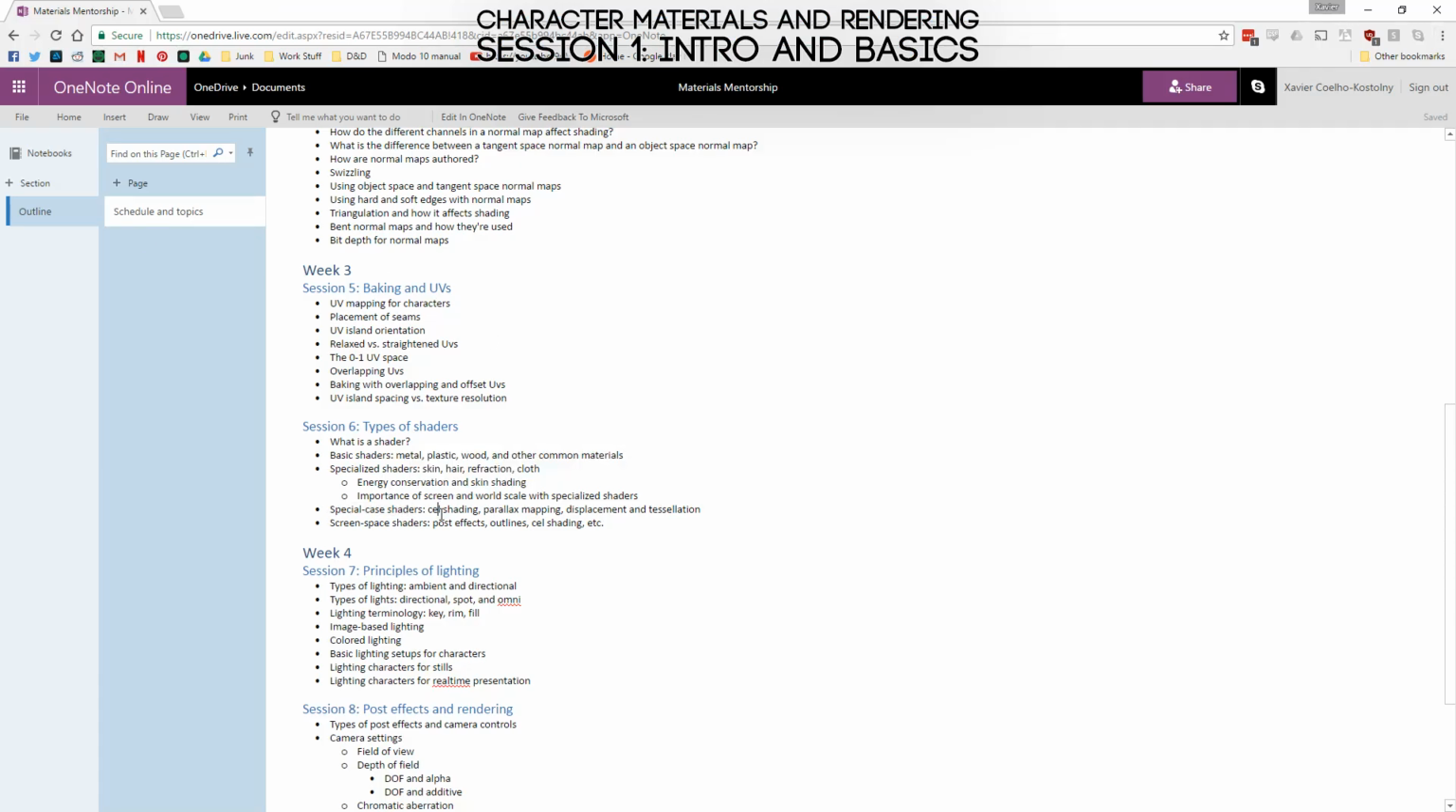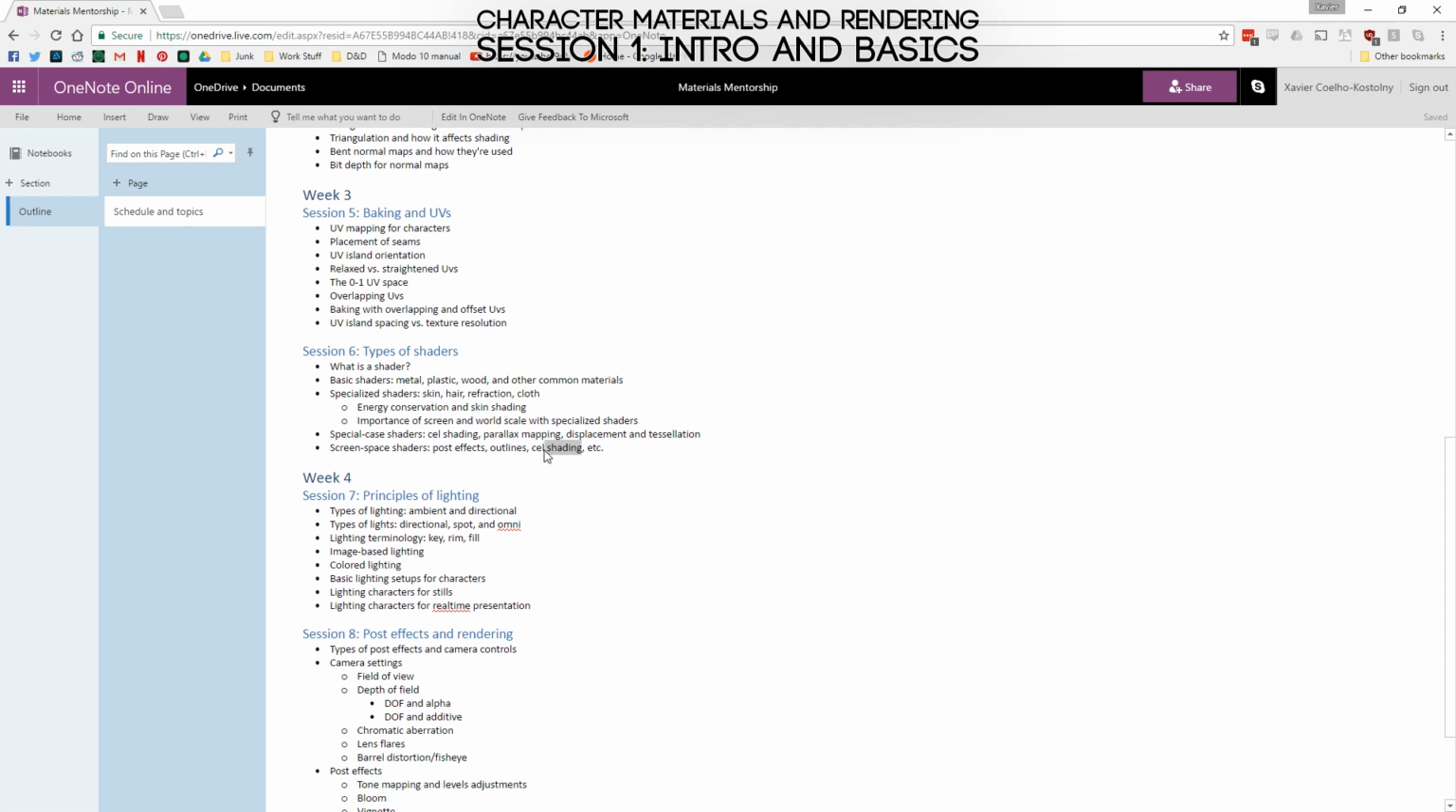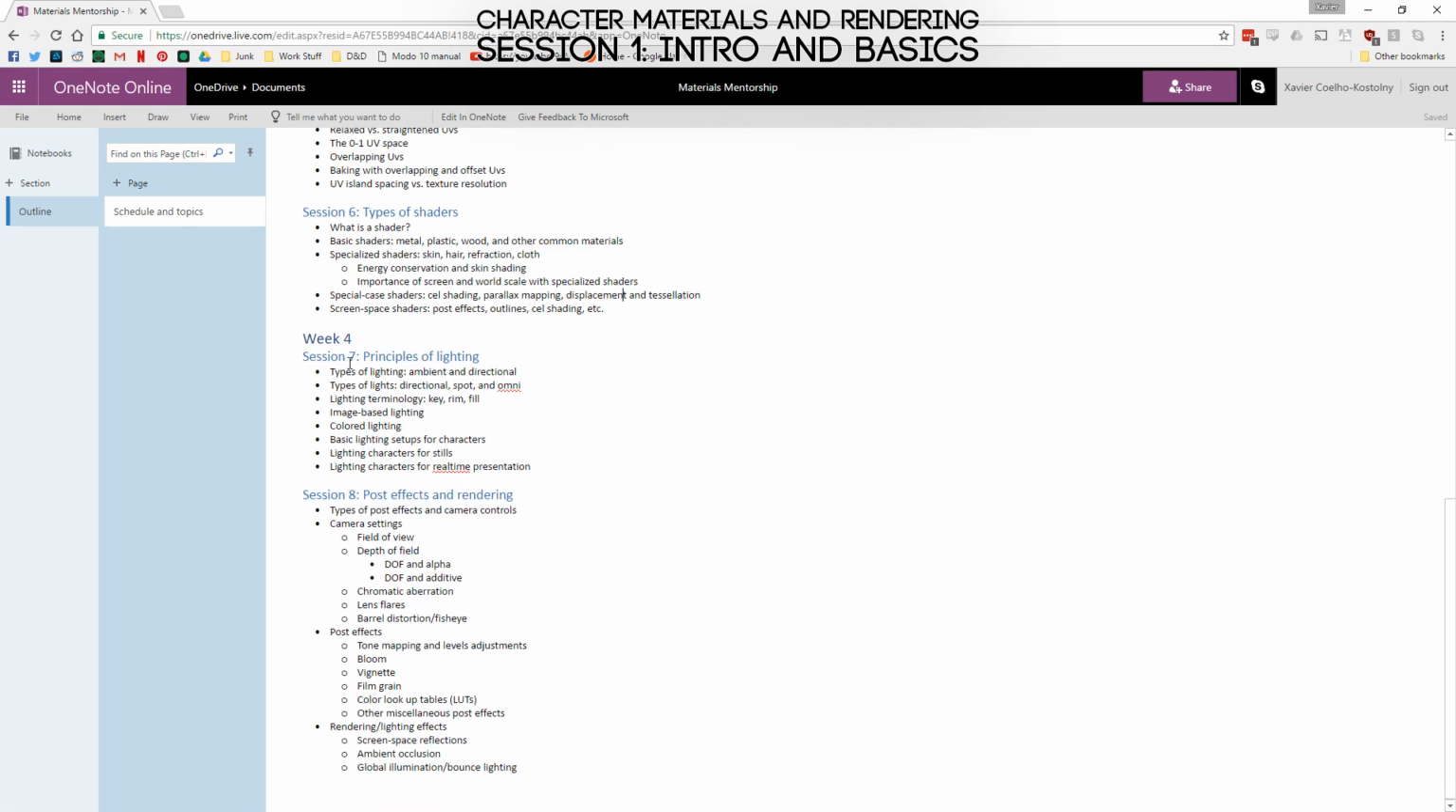I'm going to look at other special case shaders like cell shading, parallax mapping, displacement, tessellation. For this session, I'm actually going to be jumping into Unreal 4 a bit, putting together some very simple shaders and showing basic construction of some of them. And I'm also going to be talking about screen space shaders, screen space shading, post effects, outlines, cell shading, etc. I'll make sure to provide resources for where you can look up how to do effective cell shading as a post process, as opposed to cell shading as a shader on a character. And then in week 4, I'm going to be starting to talk more about rendering as opposed to materials.